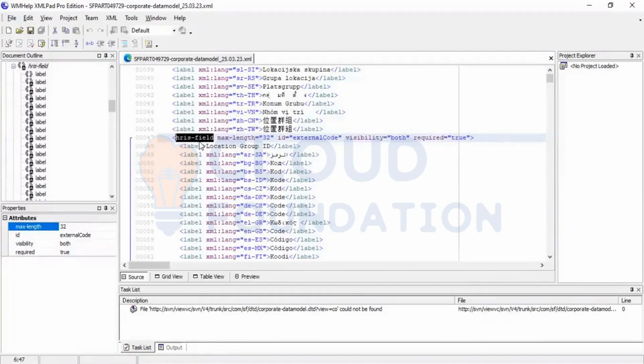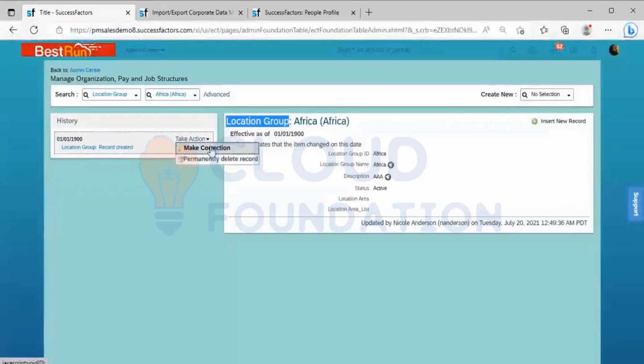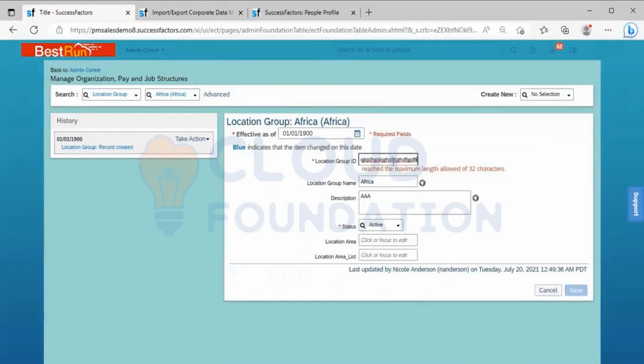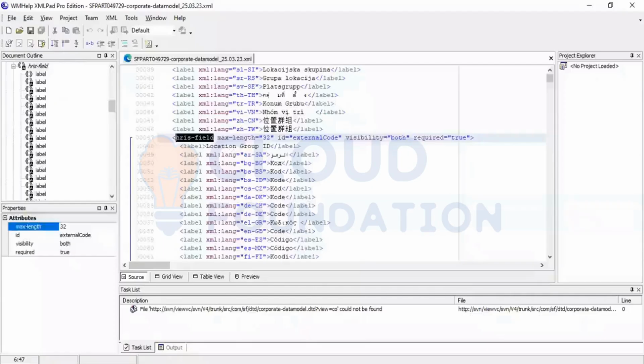Here you can see HRS field is location group. What is the length of this location group ID attribute? In the front end, suppose I go here, make a correction and just type something, it will show. Can you see here? Maximum length allowed is 32 characters. Why is it coming? Because that is configured and defined in the XML.